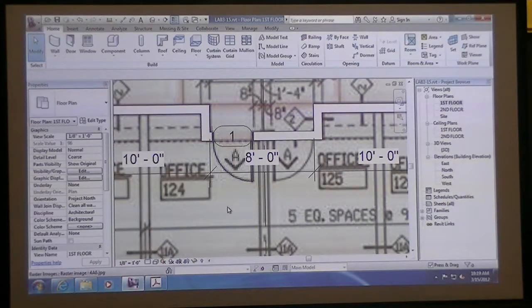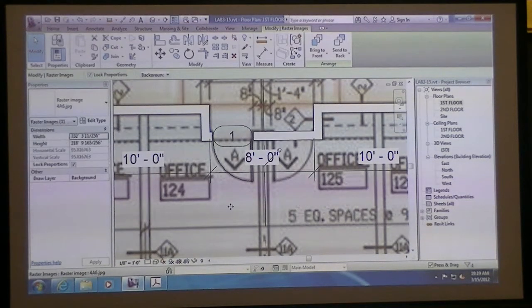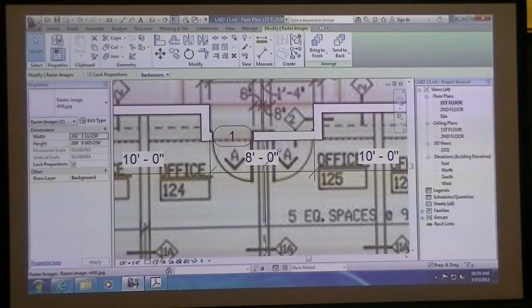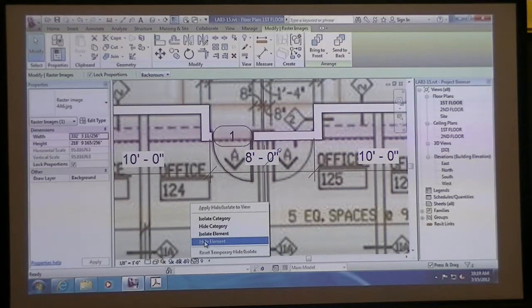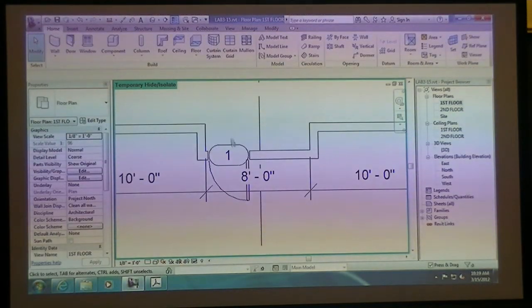placed this image, which right now I'm going to hide because it's getting in the way of what you're seeing. I'm selecting my image, and down at the very bottom there's this temporary hide isolate. It's a pair of sunglasses. I'm going to hit hide element just so I can see the screen a little bit better.